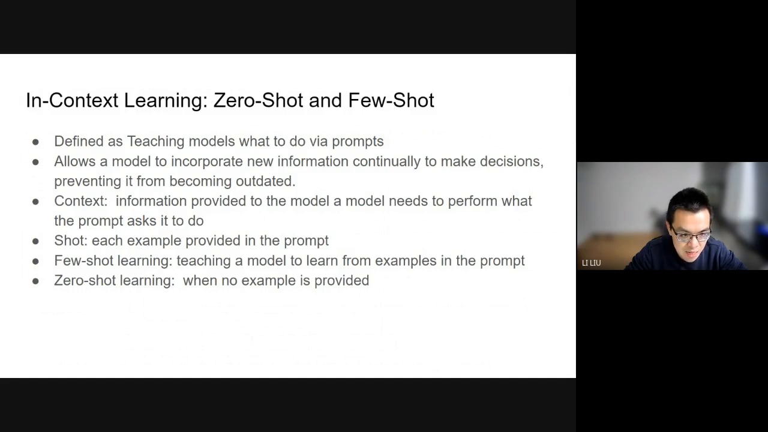Providing the model with context allows the model to incorporate new information continually to make decisions, preventing it from becoming outdated. Because the data that the model was trained on might not be the desired language or information for your given task. So providing enough context will be super helpful here.